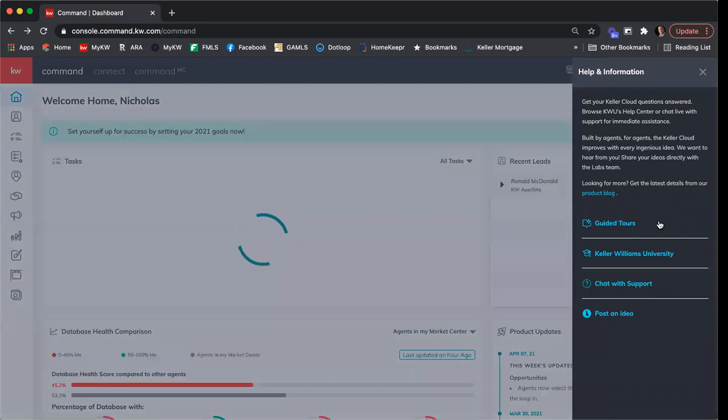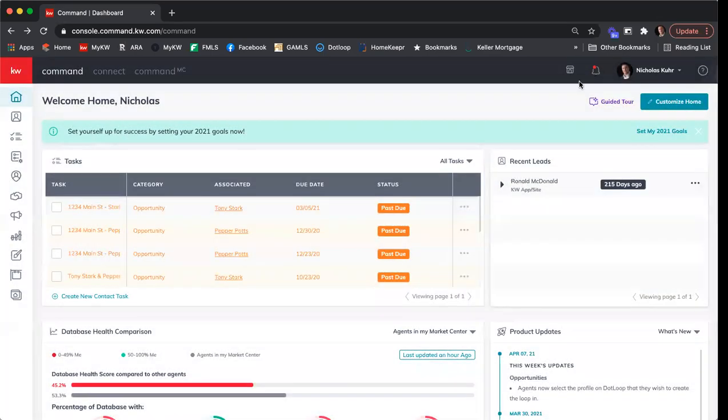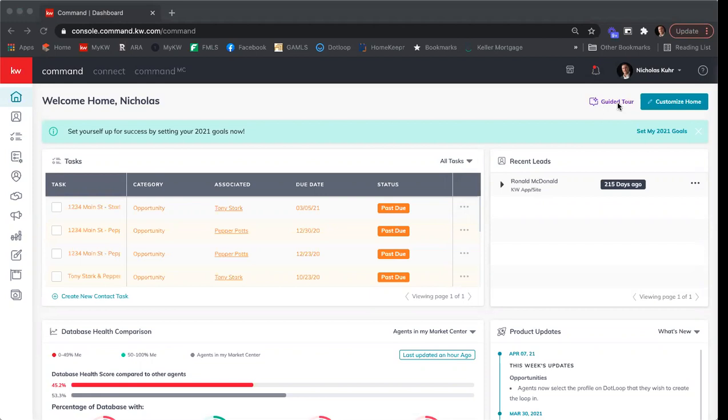So that's guided tours. As you are working in Command, you will see those purple links. This right here where it says guided tour, you'll see that throughout Command. And so you can always just click on that and it will take you through that guided tour.